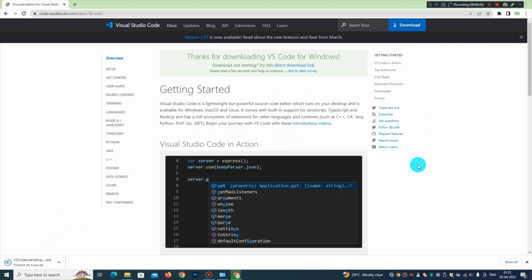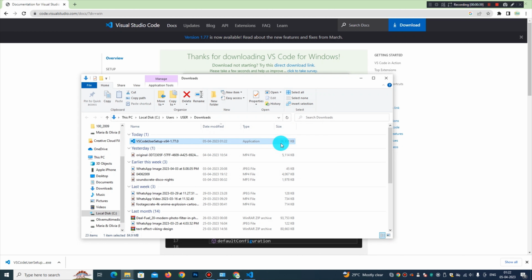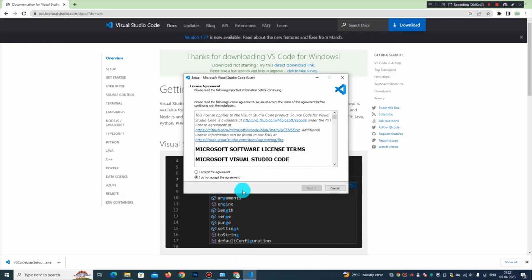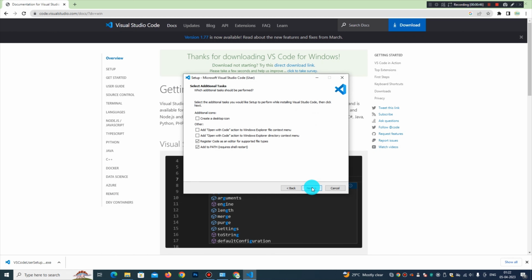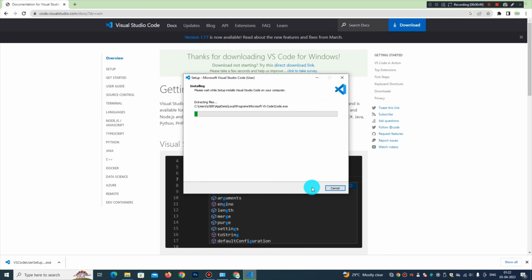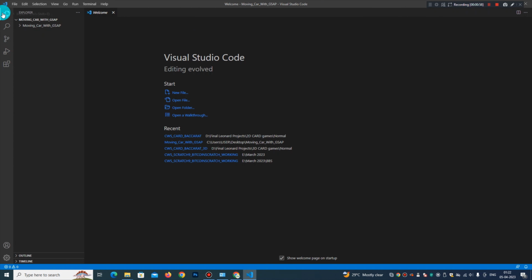Okay, after it is getting downloaded, I'm just opening that exe file. Then I'm double clicking it. I'm just running it. Simply press I accept, next, install. Finish it, and then you will have this.